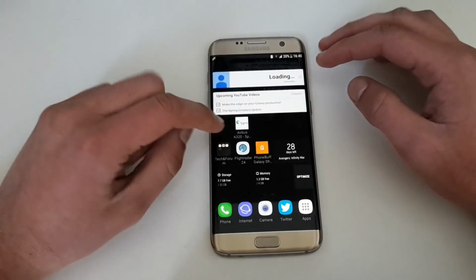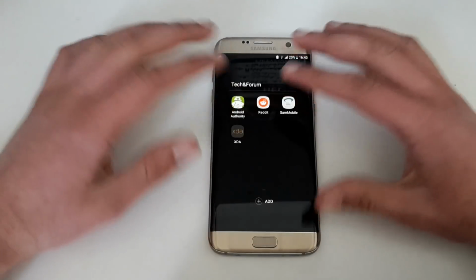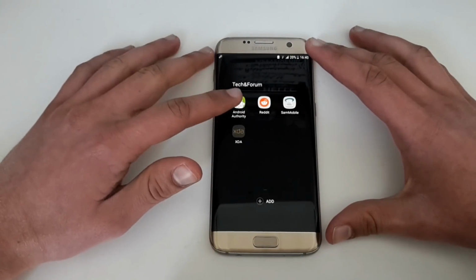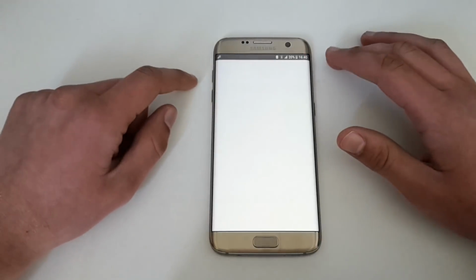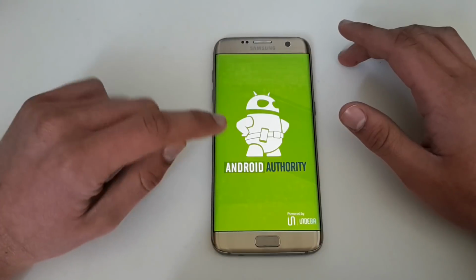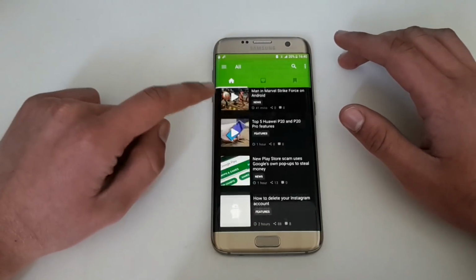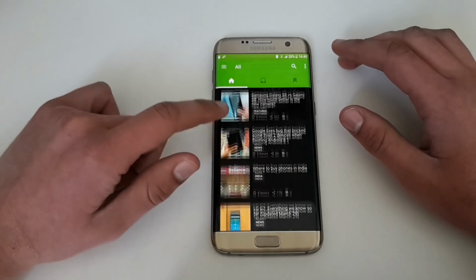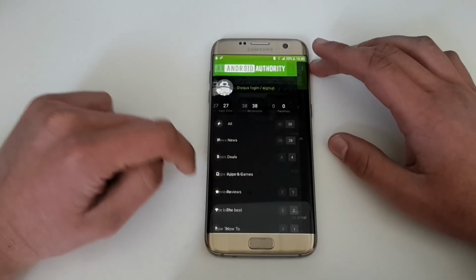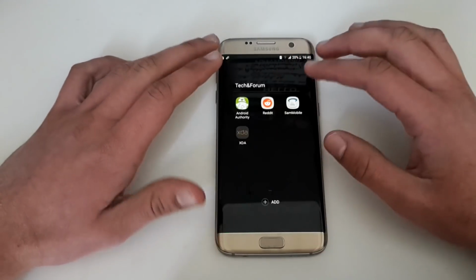So let's move on. Here I have also some apps which I'm using really often. So I called this folder Tech and Forum. So here I have the Android Authority app. So this is a really nice app. They have also a YouTube channel and they also have their own app. Here you can check out everything related to Android. There are also always some giveaways and reviews and much more. So this is a really nice app.